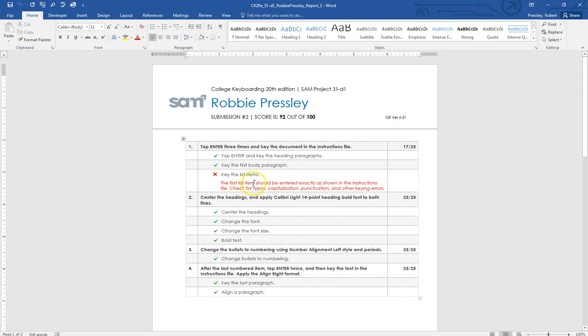Alright, it says the first list item should be entered exactly as shown in the instructions file. Check for typos, capitalization, and punctuation. So obviously, when I was typing the list, I had a mistake. I didn't do that on purpose, but I'm glad it showed up because that way, if I want to go back and change it, I still have another attempt to do that.